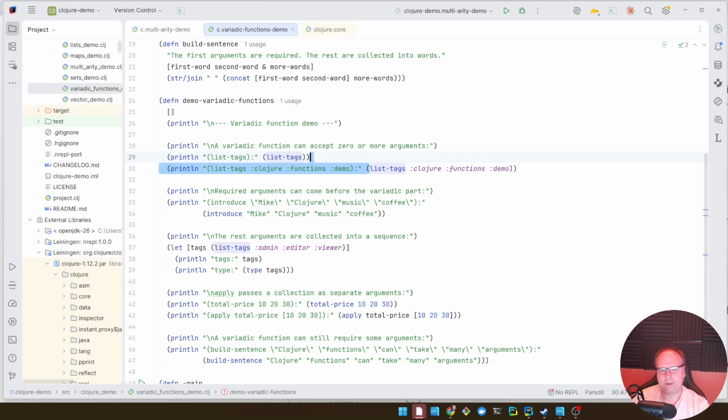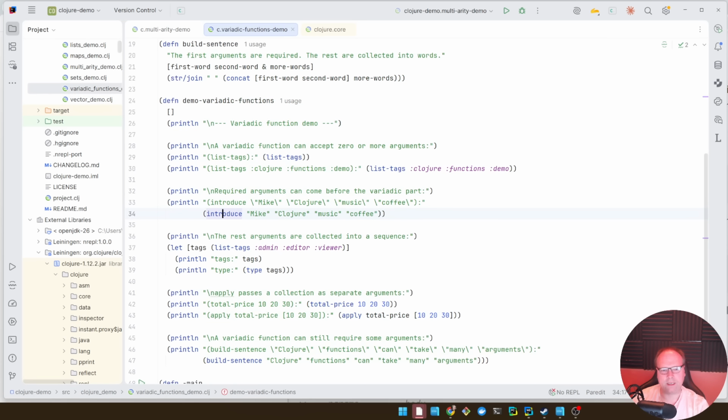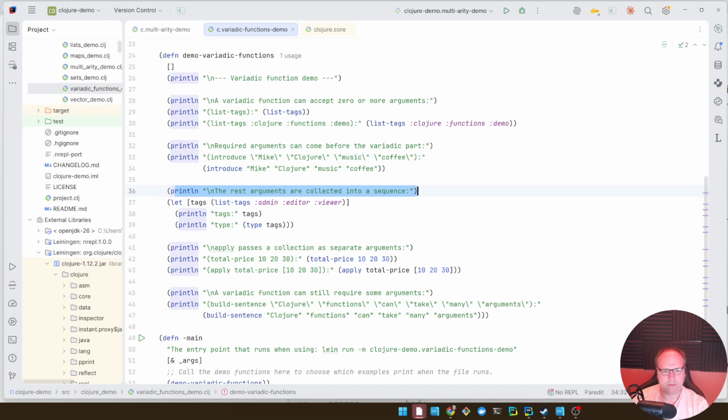This time we actually give some keywords. So here we add some keywords right here: Clojure, functions, and demo. And then again, we just print something out to show that now we are separating it to something else. And then we call introduce, and then Mike, Clojure, music, coffee. And let's see what that does. So we have the mandatory name right here, and then we have the hobbies afterward, and we just concatenate all of that. And again, then we print something out right here.